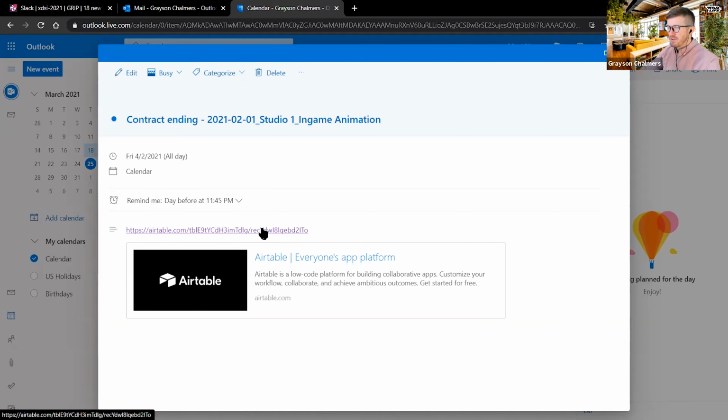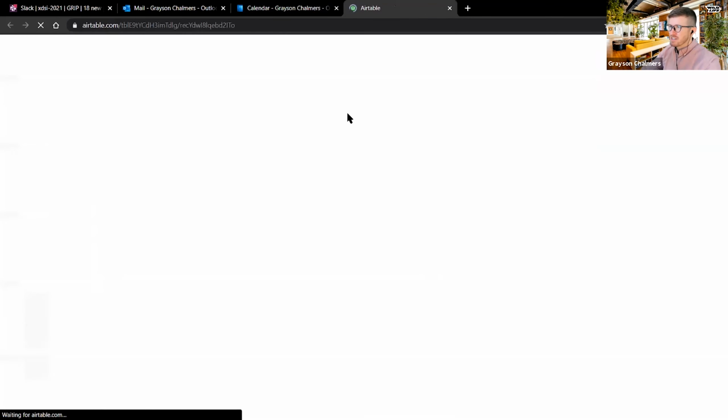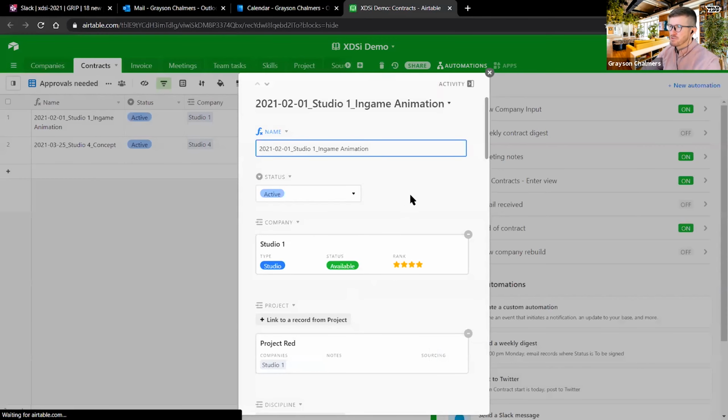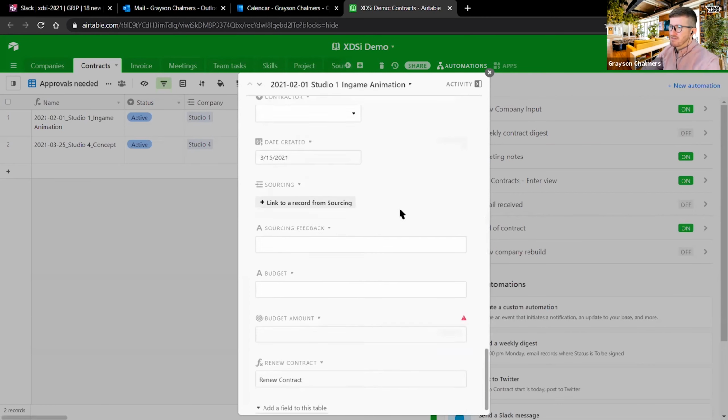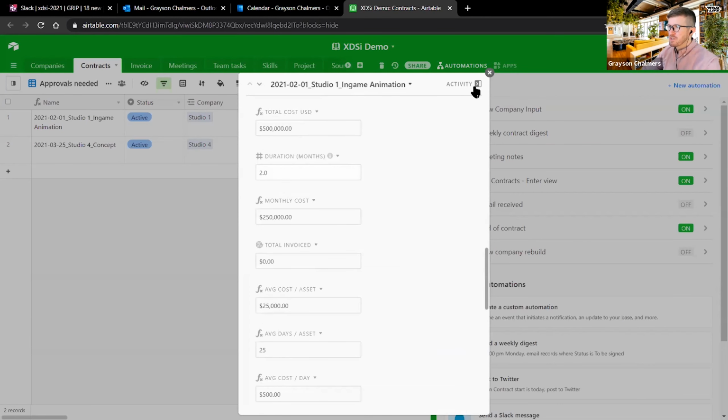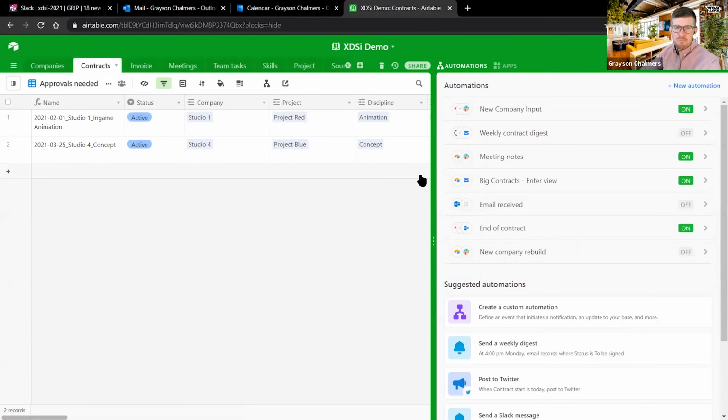So if I didn't attach the contract information here, if I didn't include any extra information, I could just click this, and again, it would take me straight back to all of the contract information, so I could make sure that, hey, invoice us for X percentage or however you want.